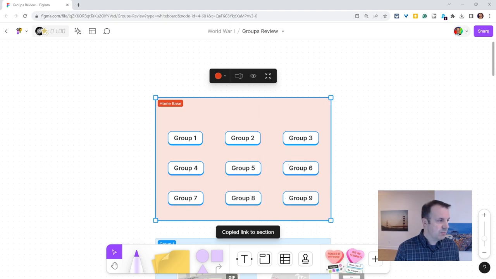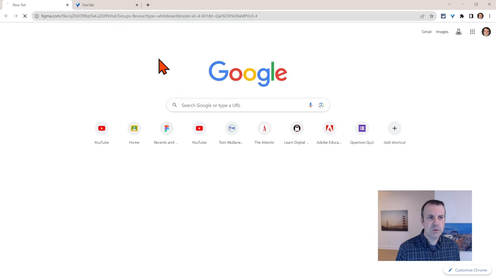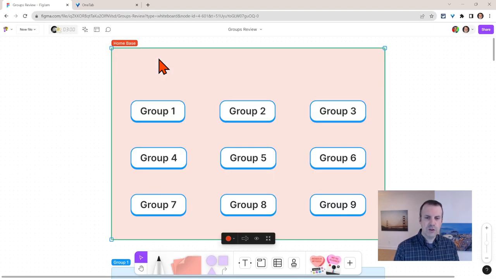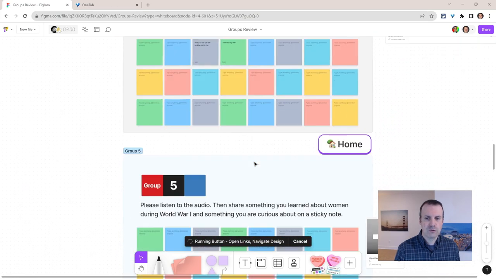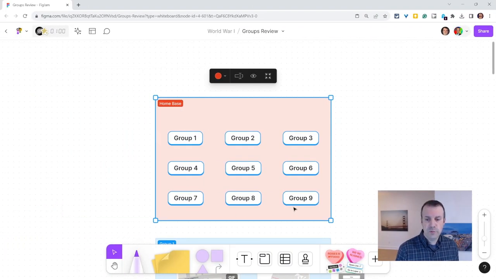And then let me show you what my student sees. My student over here, we will share that link with students and watch what they see. And look at that. That is what you want your students to see. And then they would navigate to their proper group. Pretty cool stuff, right? Before I go, let me go back down to group 9.